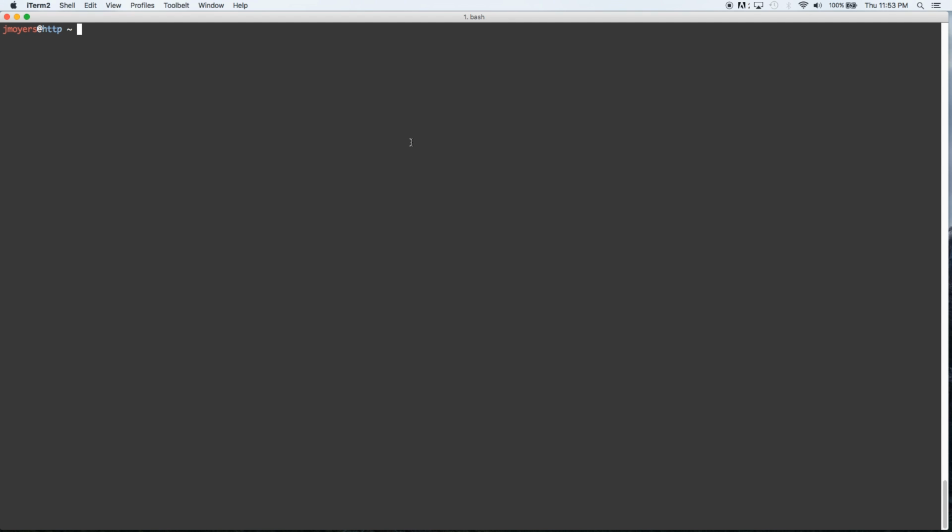I'm faster in Vim than I am in other editors, and I really like my terminal, so I don't really want to code in Xcode. This is a Mac, but you could do this on Linux or Windows with a terminal editor. You could use Emacs or any sort of terminal-based editor you want.